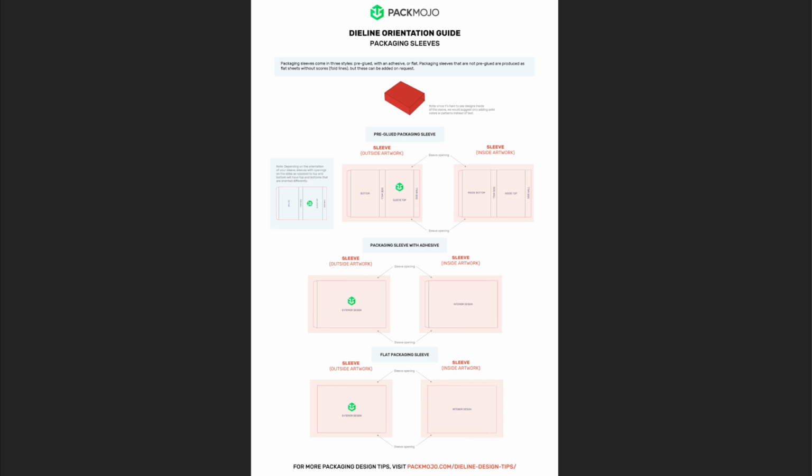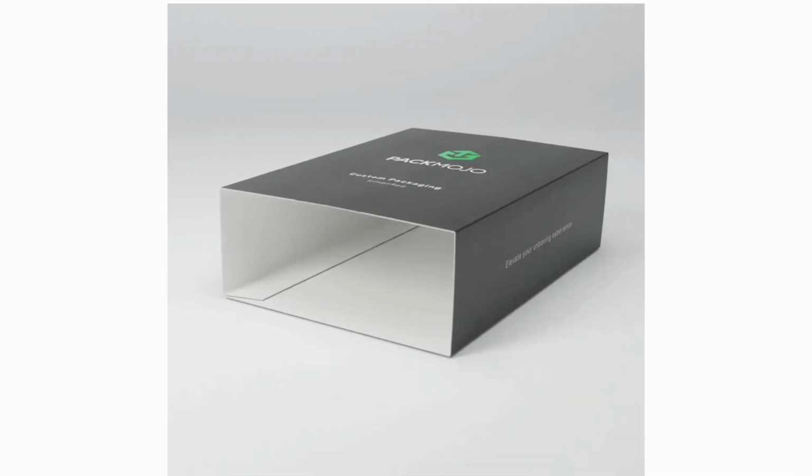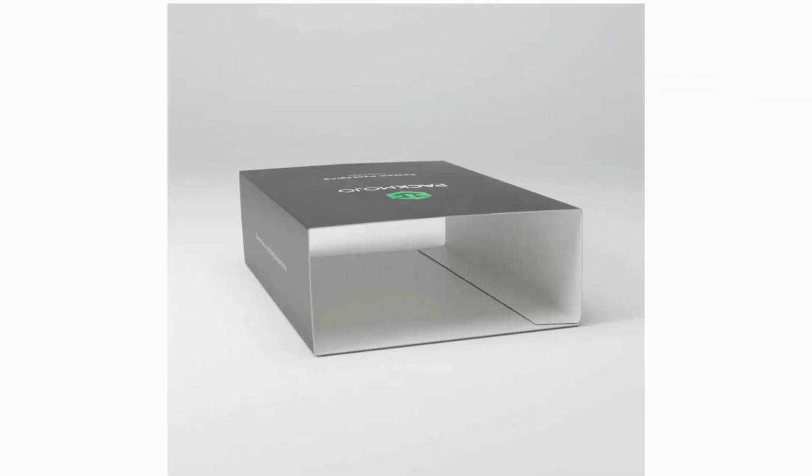To show you how to add your design to a packaging sleeve Dieline template, let's use this PackMojo sleeve as a base and add some additional elements. As you can see, this box has logo and text elements on several panels.